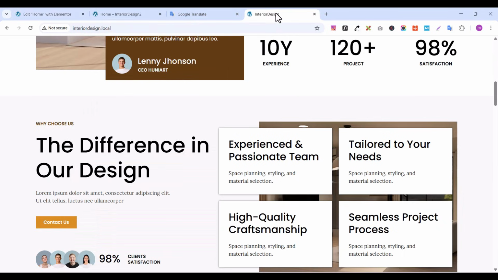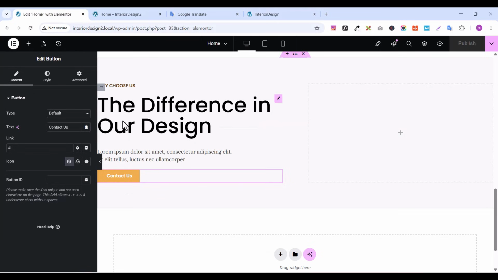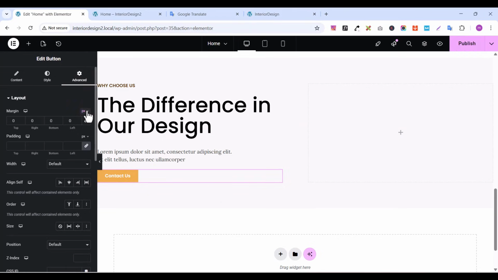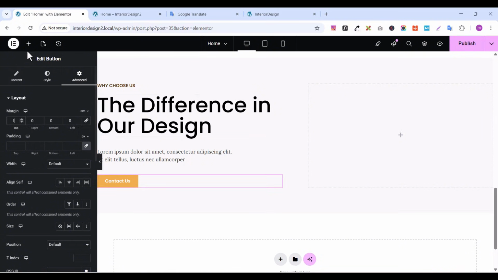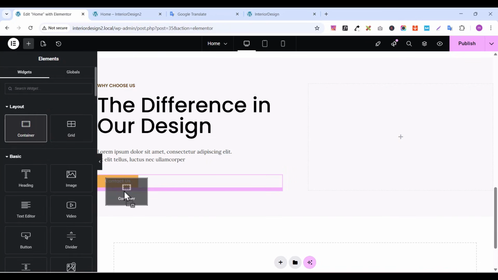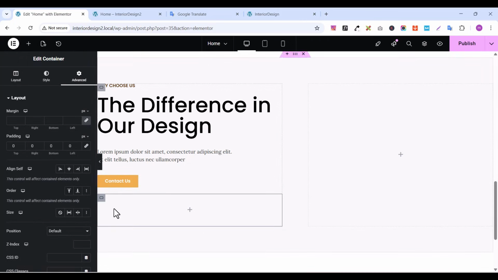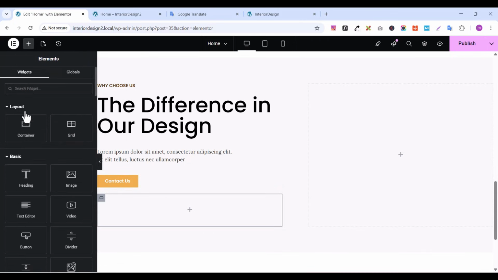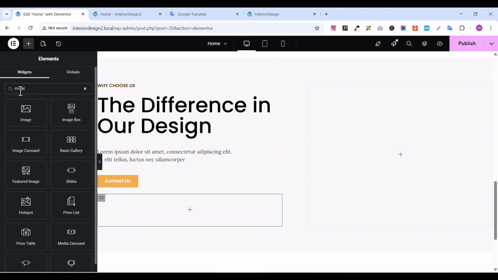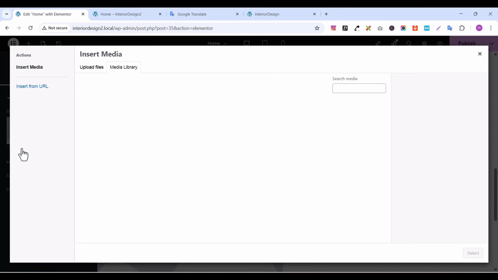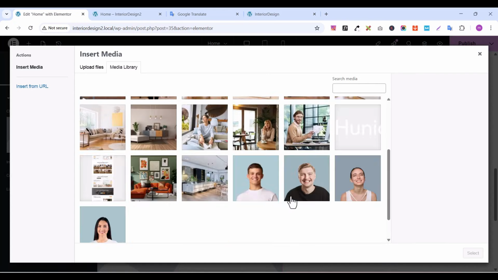So this one too, we can give it a margin, change it to EM like this. Good, and let's add a container below here like this. Remove the padding of this container. Okay, so let's add an image element first. So let's go inside, select an image, and let's select this image.